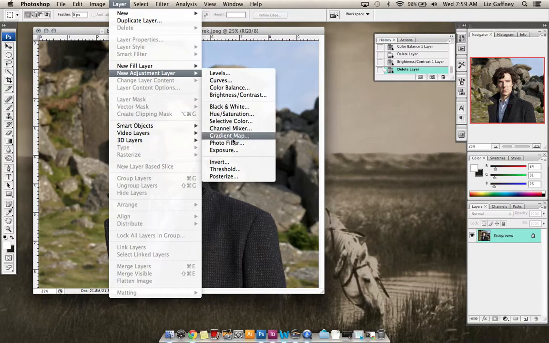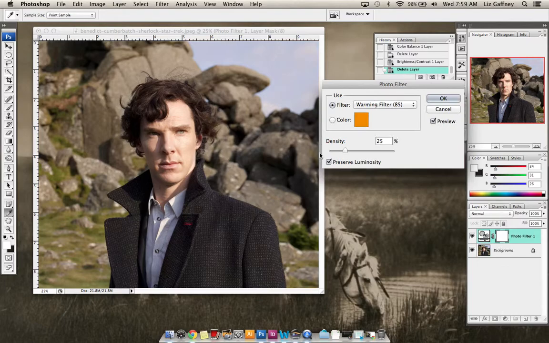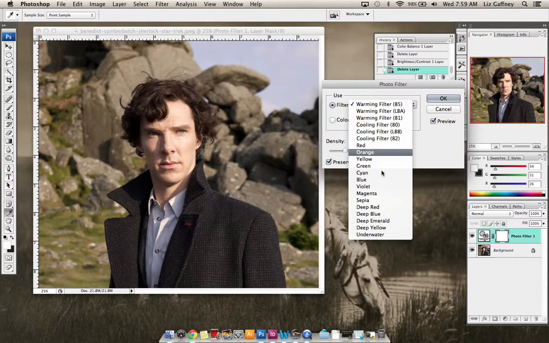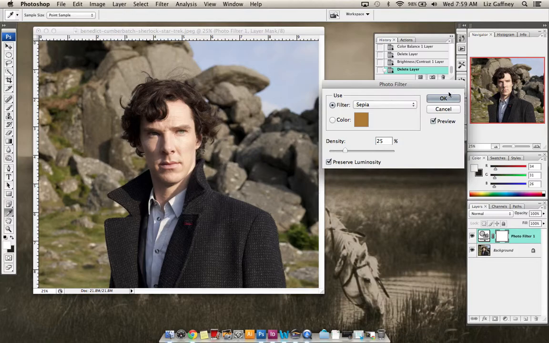Also, I have a thing called photo filter. Photo filter is if you have an image that is too warm or too cool, or if you just want to add a nice little subtle filter to it, like sepia, you can also change the density of it too. So I can add a little bit of sepia, or I can add a lot of sepia. Just a slight hint is sometimes nice. It warms up the image. Deep red. That doesn't work very well for this image, but maybe deep yellow will. So anyway, you can play around with those.